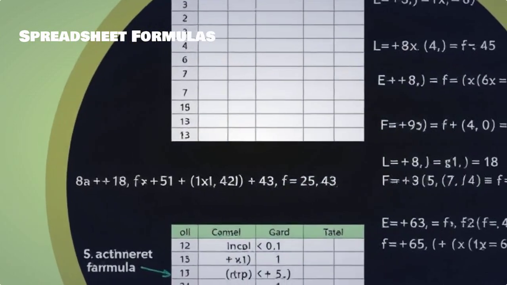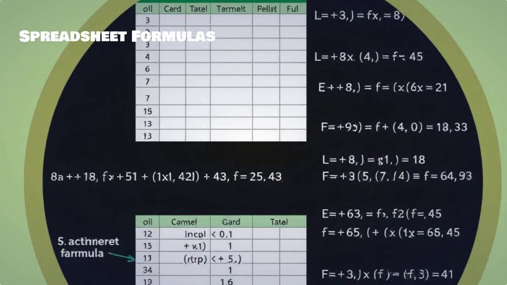Welcome to our guide on using spreadsheet formulas. In this session, we will explore the importance of mastering formulas to enhance your data analysis skills.